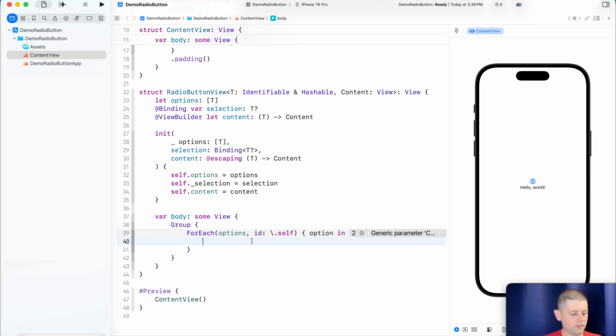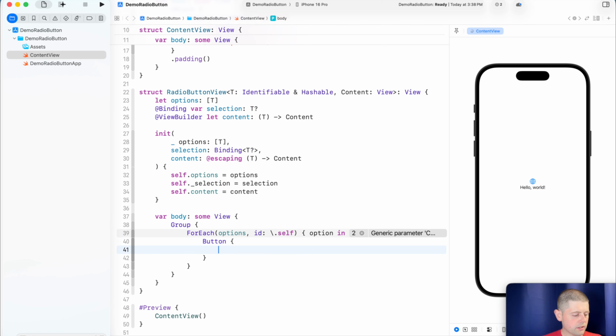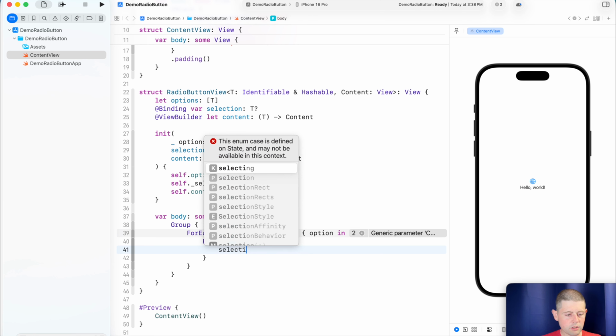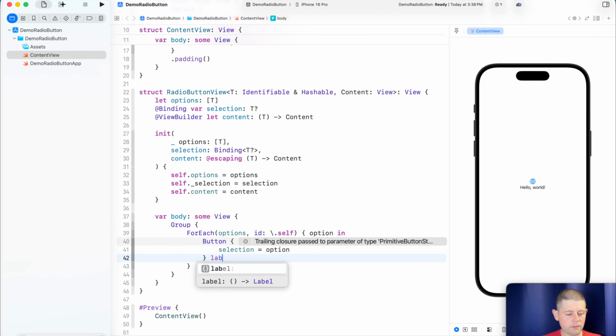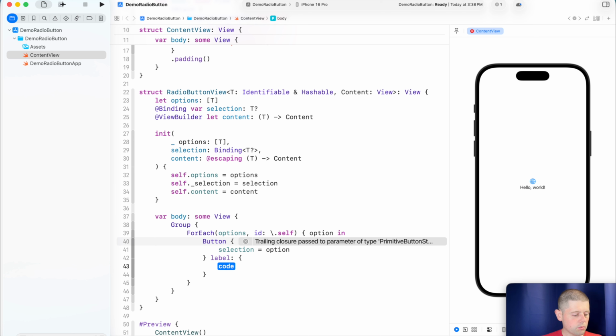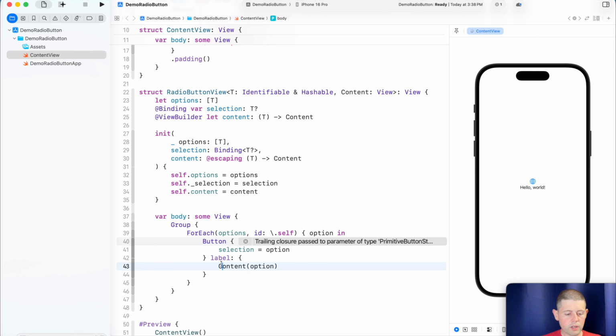in that array, and we want to just create a button, and for our button, whenever the user clicks it, we want the selection to equal that new option, and for the label of that button, we want it to be whatever content that we get passed with the option. And we don't want the capital C Content like our autocomplete just added. We want our lowercase content because we want this variable here. Nice.